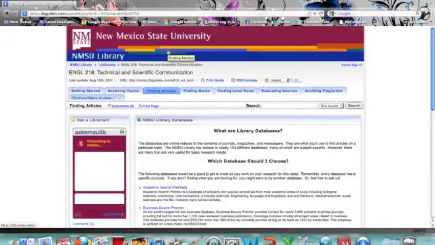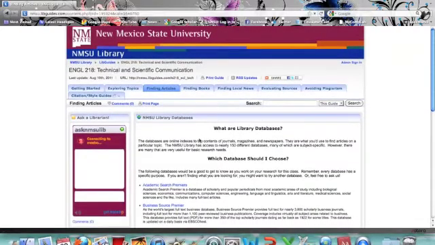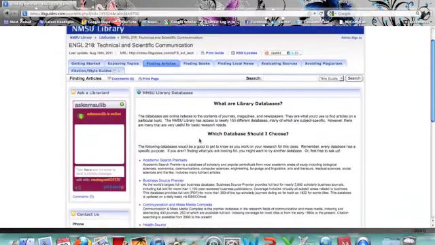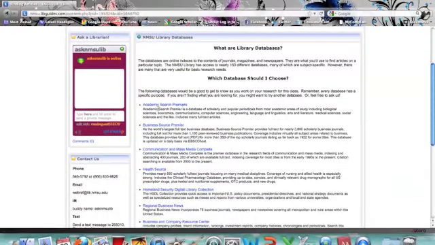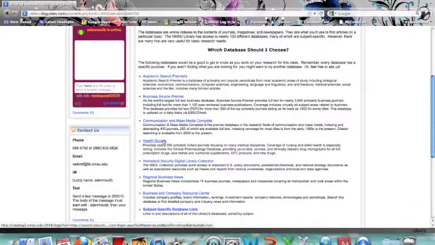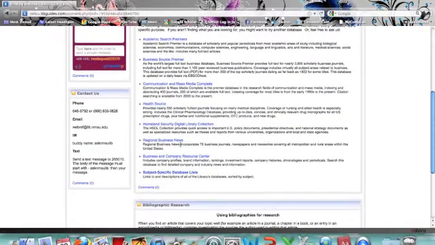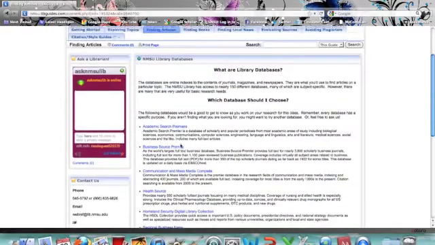So then you could click on the Finding Articles, and it talks about what are library databases, which database should I choose. So again, here's Academic Search Premier. There's Health Source. I know several of you have health-related topics that you'll be exploring for the Wiki project.